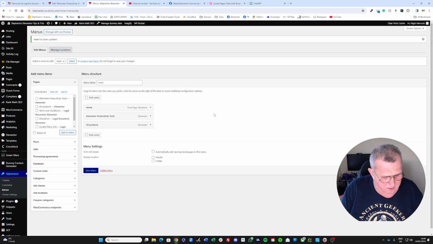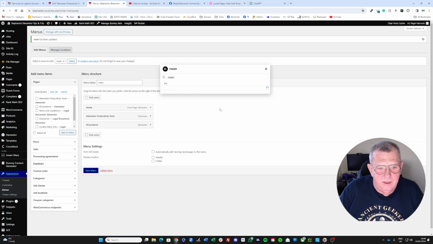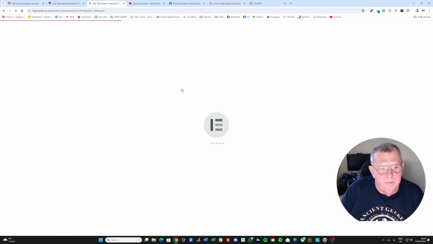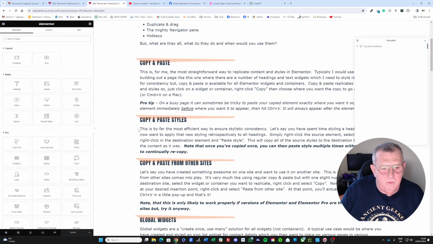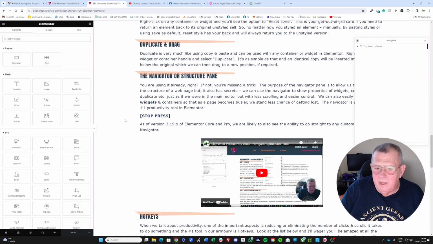Okay, Control-E to bring back our Finder. Pages. Here's our page I was working on. Click here directly into the editor. Like so. And we're back where we were. Now, I'm sure you'll agree that that is a much quicker way of doing things.